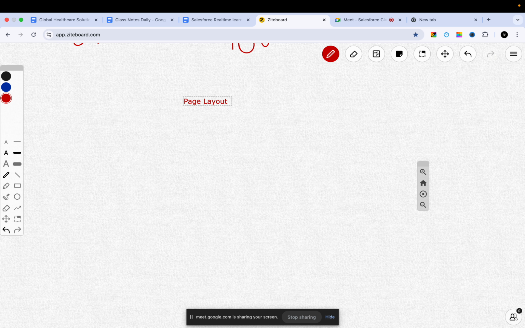Page layouts, record pages. I will complete these two topics quickly.